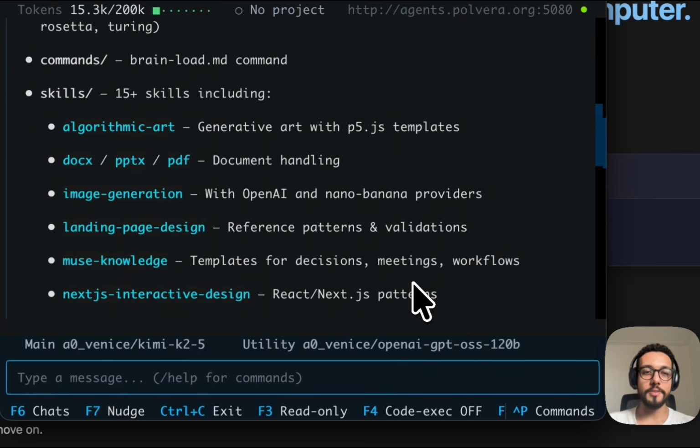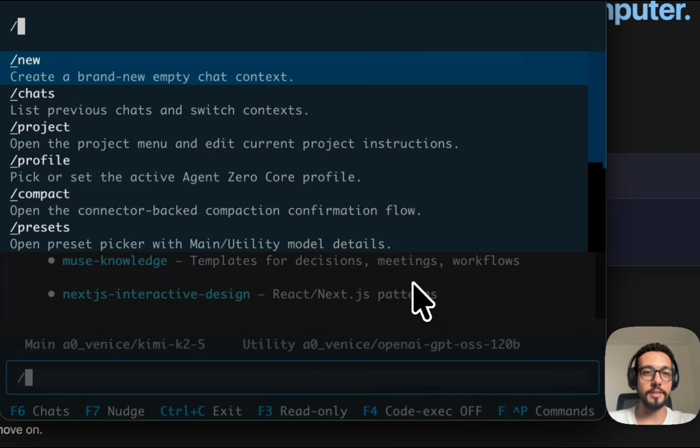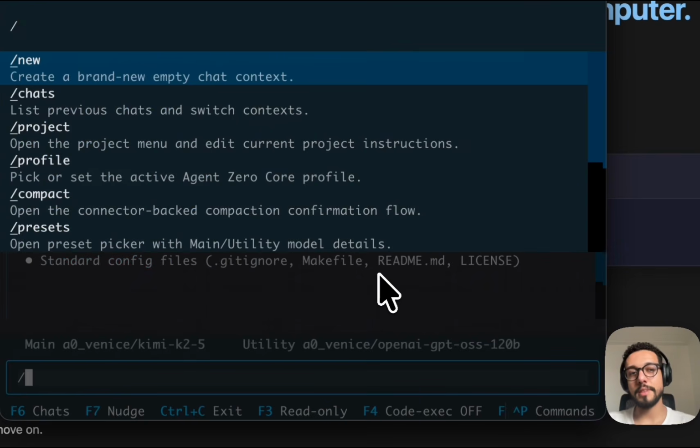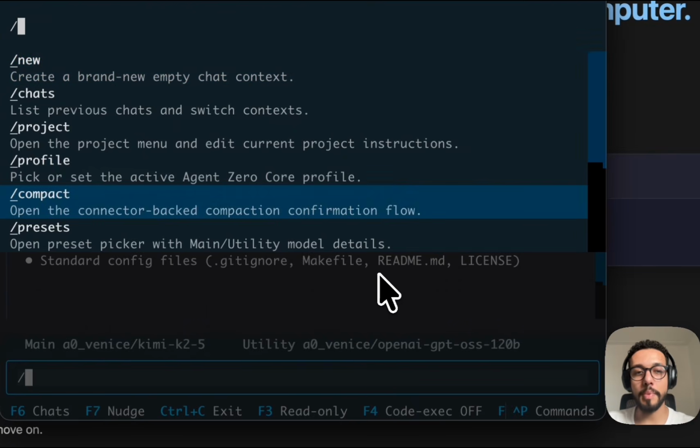And the most exciting part for me is being able to use it in the terminal, right? This is a very nice UI. And you can see we have /commands. And if you just type /, you have /project to select the project or edit the current project instructions. We have chats to switch to a different chat. We have new to start a new conversation. We have the compact command. So all of those are built-in commands.